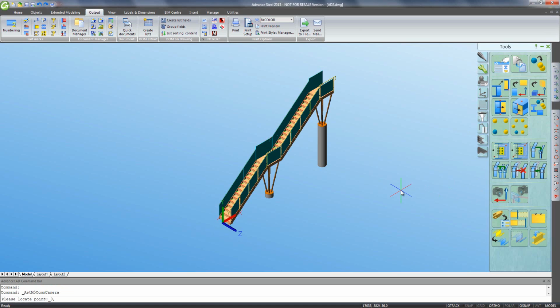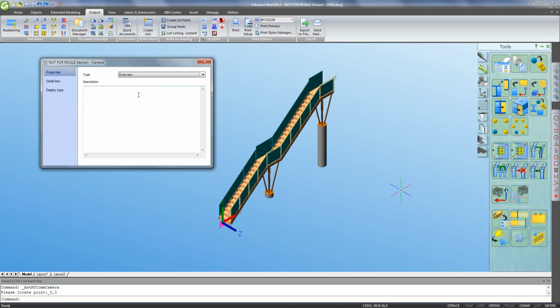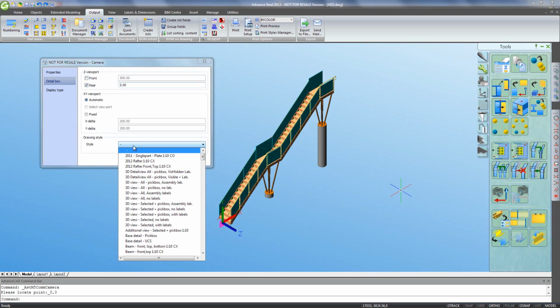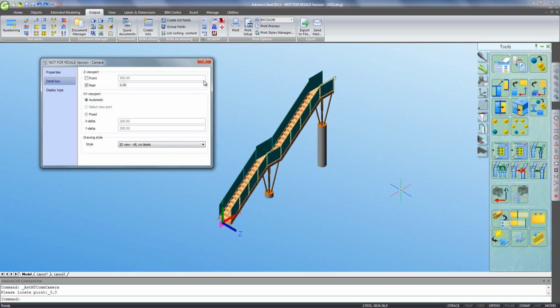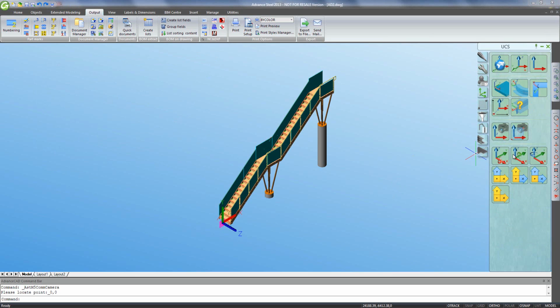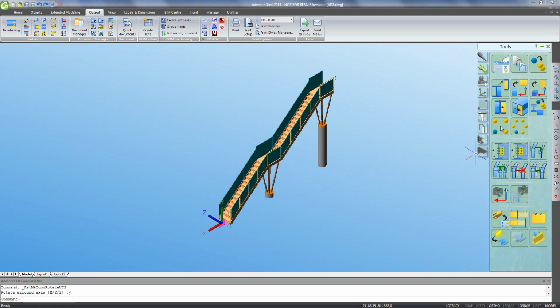Now, to create our overall views, we can use a system called cameras. So what I'm going to do is just create a camera here for each side of the stair, and set some properties for what I want to look at. So I want to look at the front only, and I'm going to use a simple overall style. I'll do the same for a view from the other direction.